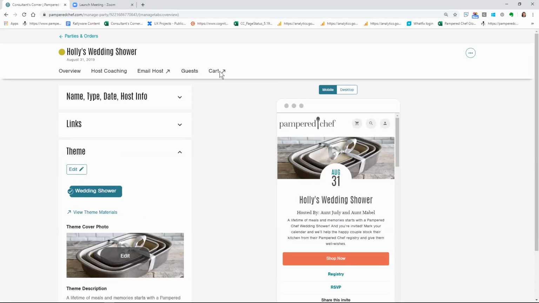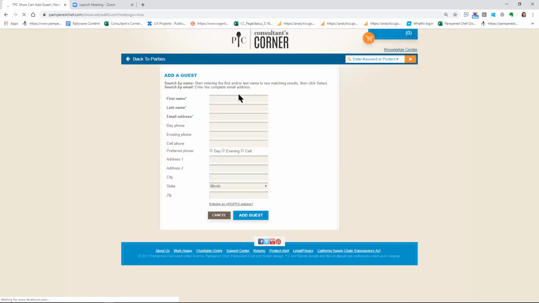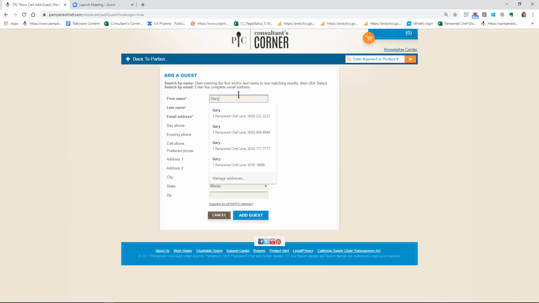And let's go back to the cart. So we've talked about all the things that you can do to set up the registry and connect it to the party ahead of time. Let's talk about what it actually looks like during the party. Let's say we're going to add a guest. All right, so let's add Gary Guest to the party.